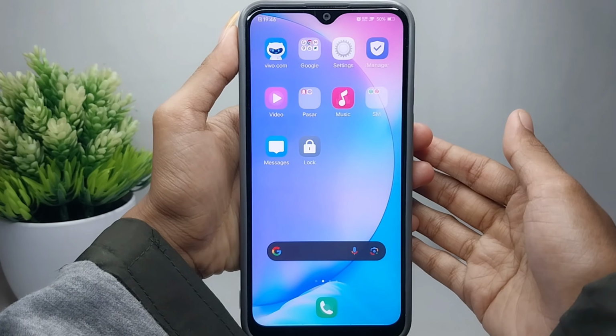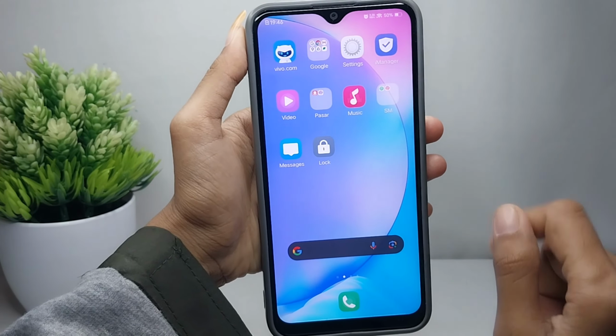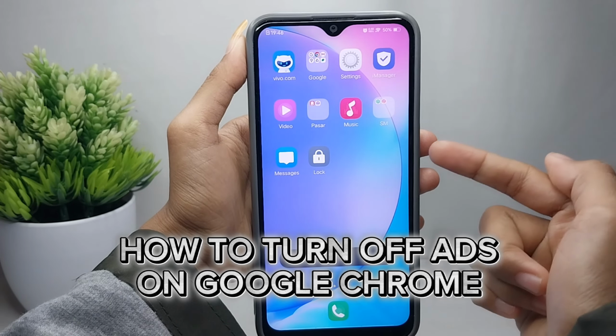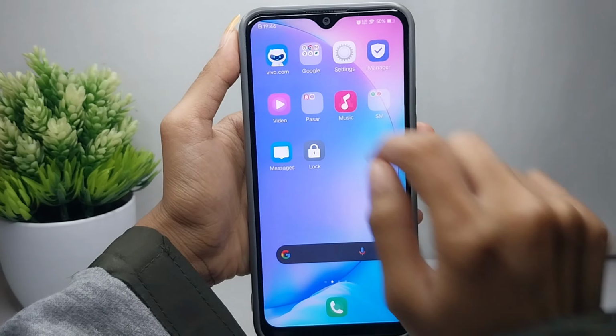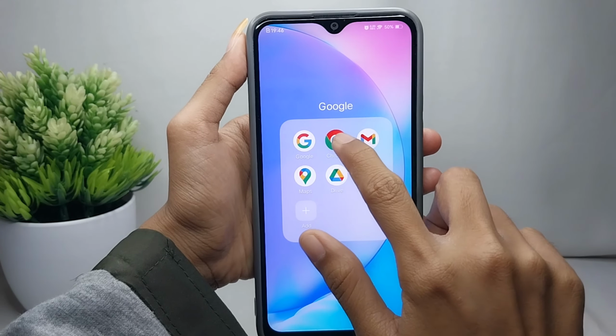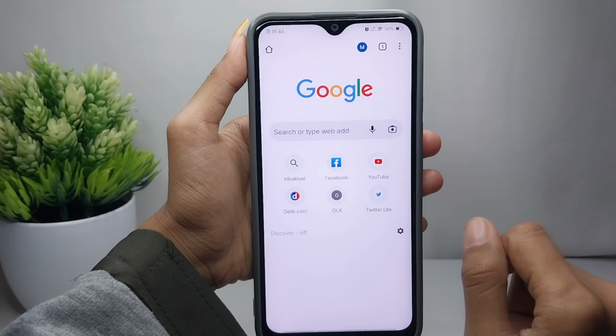Okay, hello everyone. Here I want to provide a tutorial on how to turn off ads on Google Chrome on an Android device. Okay, let's jump to the tutorial. First of all, please open Google Chrome on your device.